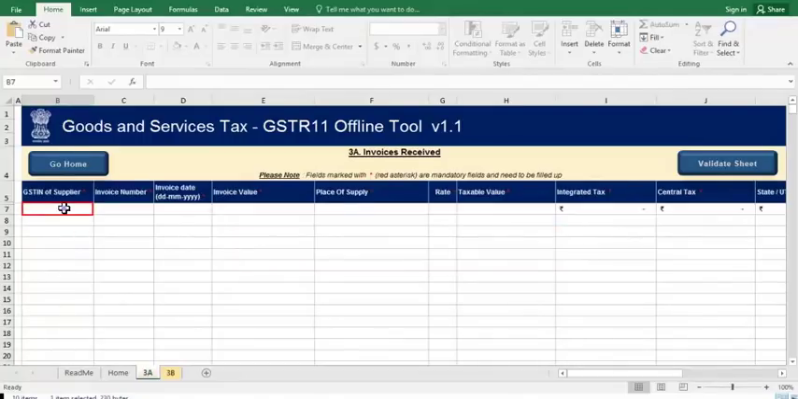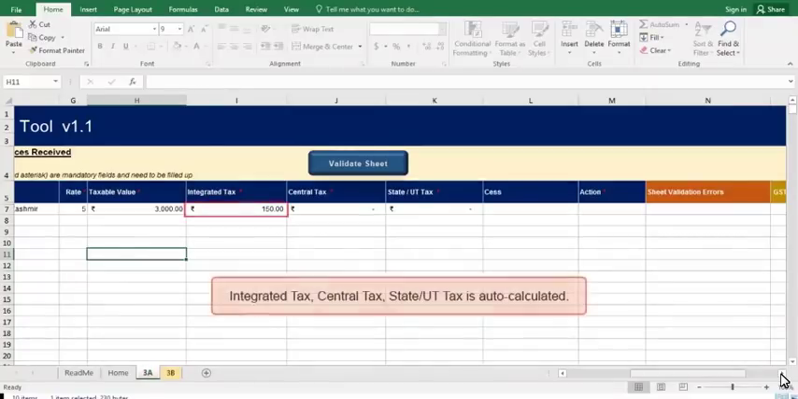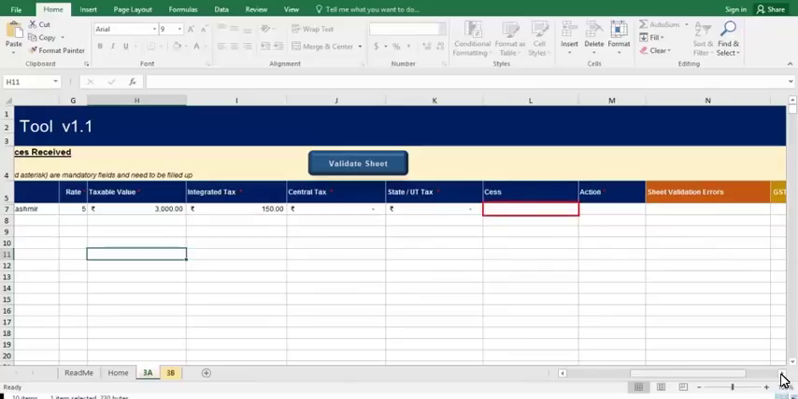Enter GSTIN, invoice number, and invoice value. Select place of supply. Similarly, select the rate also. Enter the taxable value. Based on the entries, the applicable integrated tax or the central tax and state or union territory tax will be auto-calculated and gets populated in the respective columns. You may leave the cess column blank if not applicable.